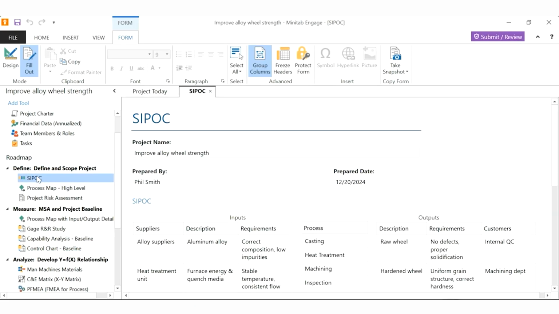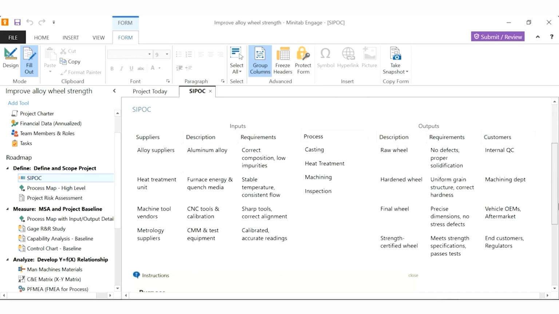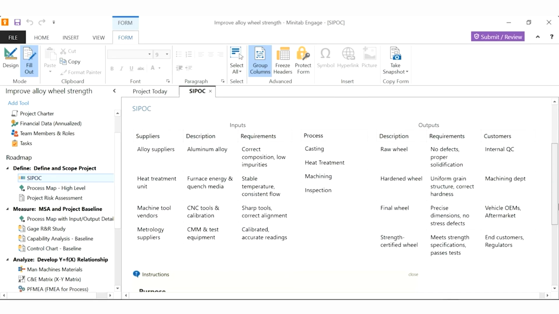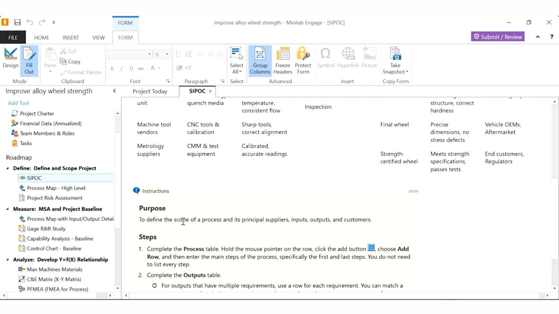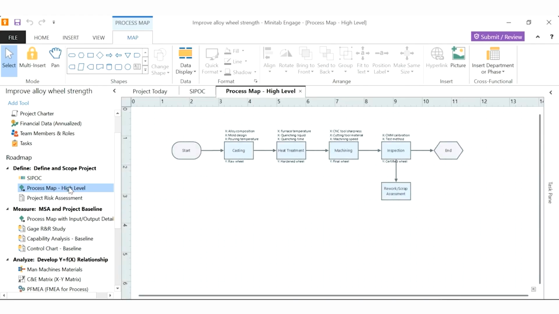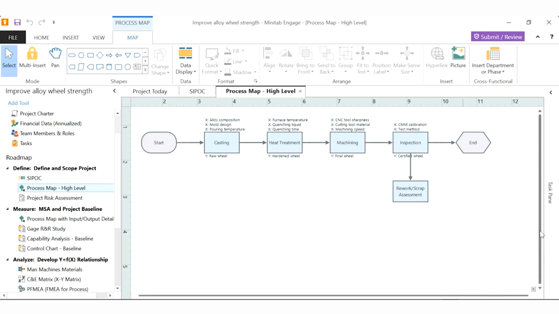So we're going to start out with a SIPOC, kind of identifying some of these inputs and outputs to our process. We also have instructions. That led its way to a process map. Now, we just looked at a process map for my on-time delivery. This one's a little bit different. I'm going to blow it up just a little bit so it's a little easier to see for you.